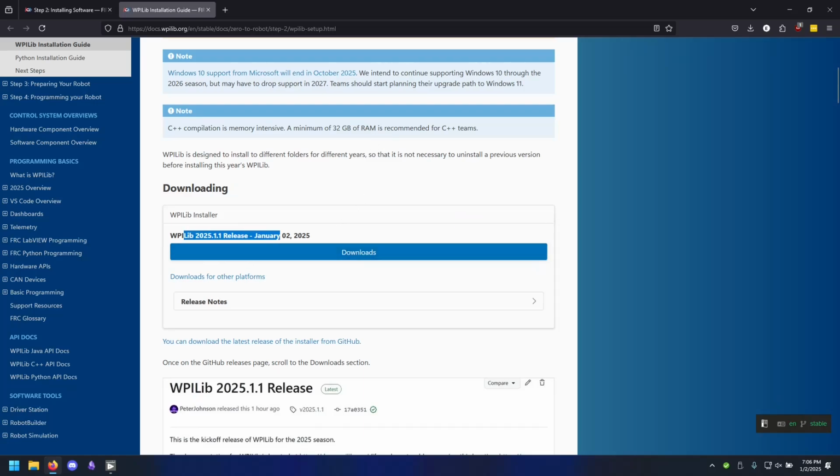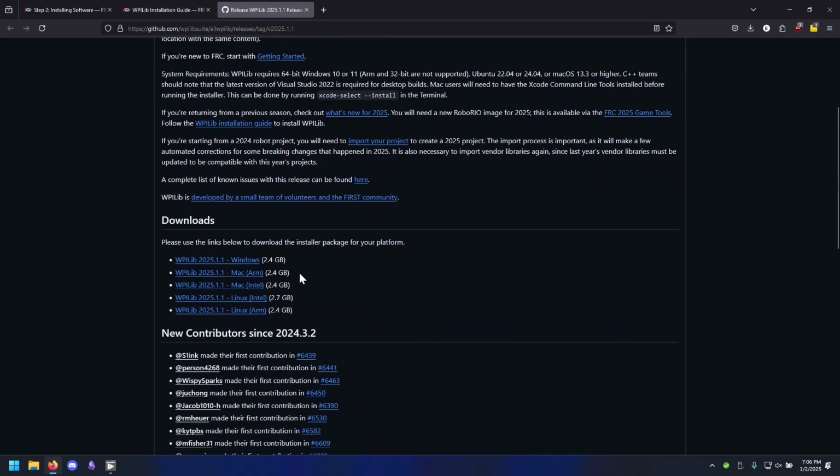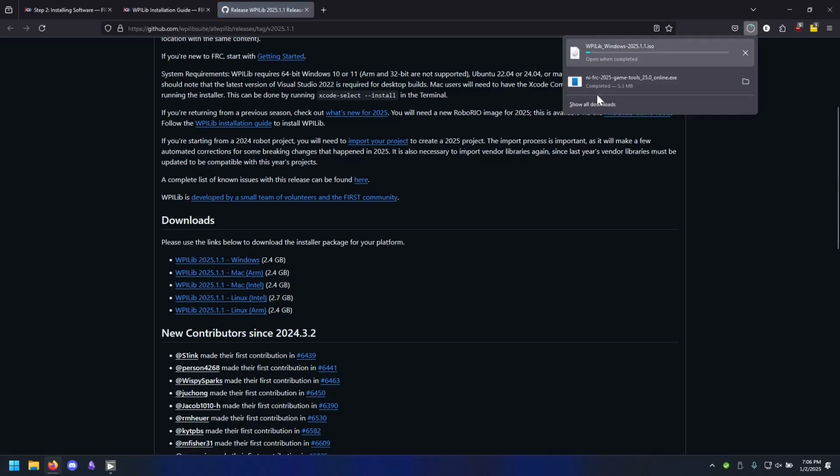And you can see this is the most recent version. I'll go ahead and click download. And I'm on a Windows machine, so I'm going to go for this download here. If you're on Mac or Linux, you would use the appropriate download. I'll click on Windows, and you can see this is 2.4 gigabytes. I have a pretty good internet connection, but it's going to take some time. So we'll go ahead and let that download.